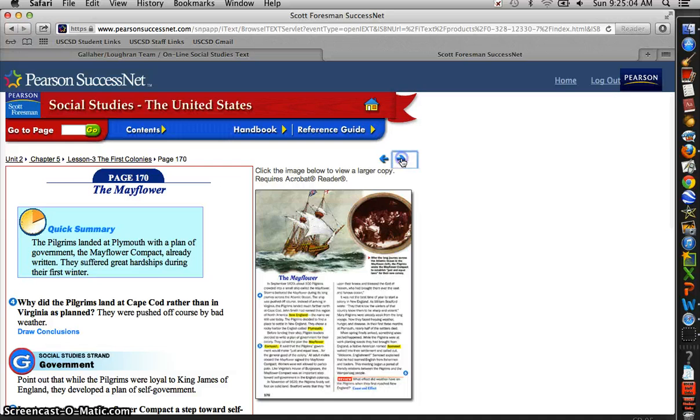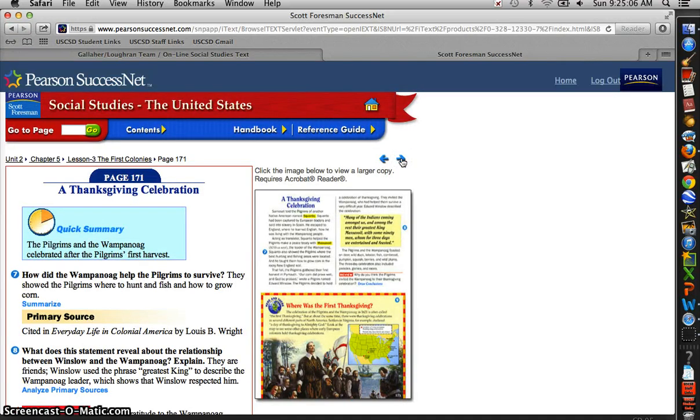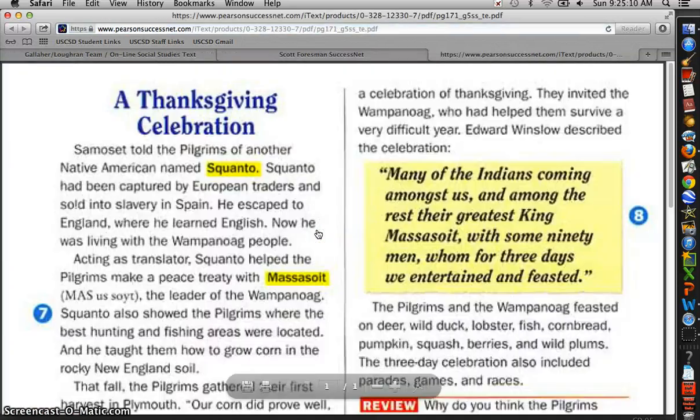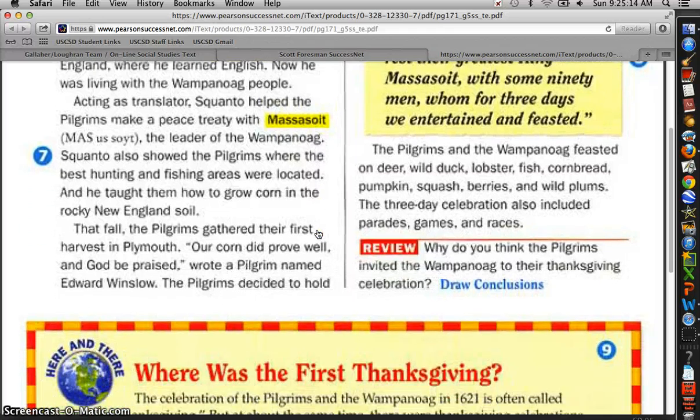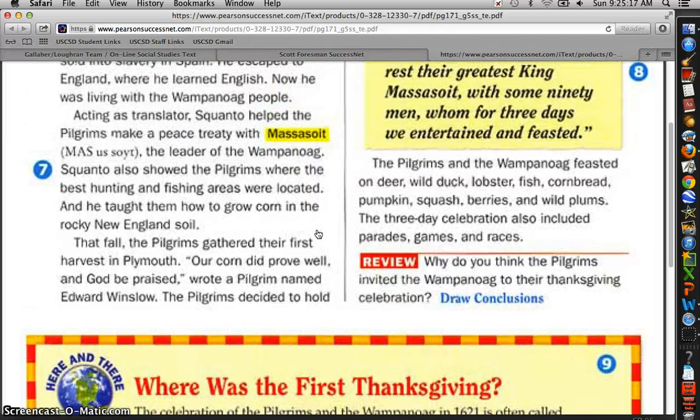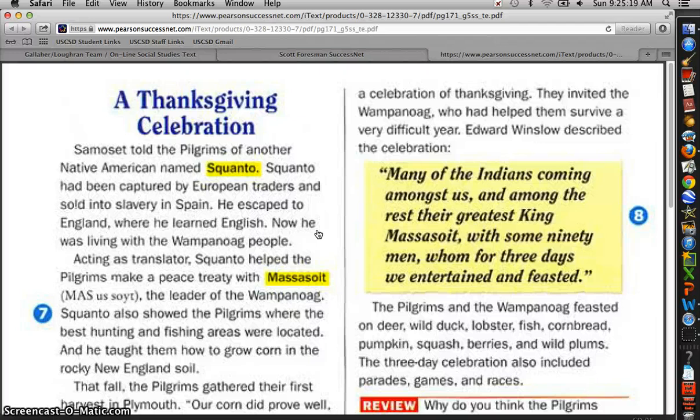If I want to reread the whole lesson, I can go page by page, but if I just need a section out of the Thanksgiving celebration, I click that, and I can read that section very easily using the online social studies textbook. So these directions should help us in using the online social studies textbook this year to complete assignments, to review for tests and quizzes, to finish assignments that weren't done in class.